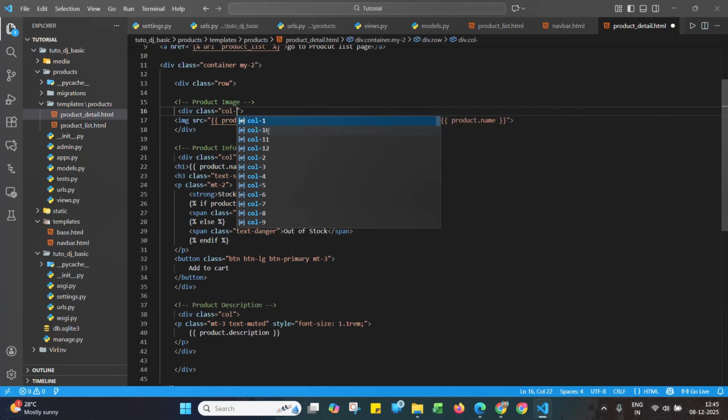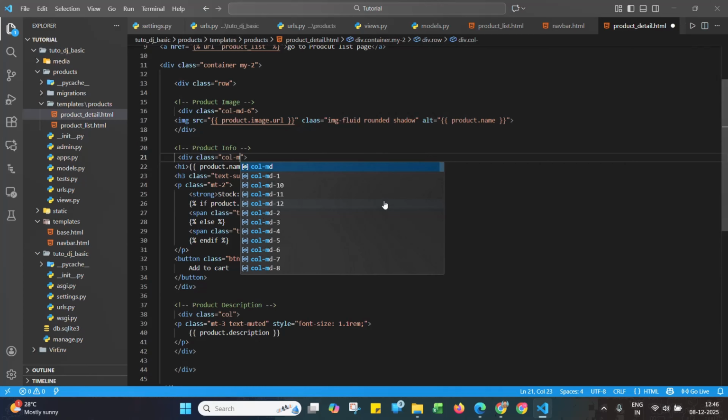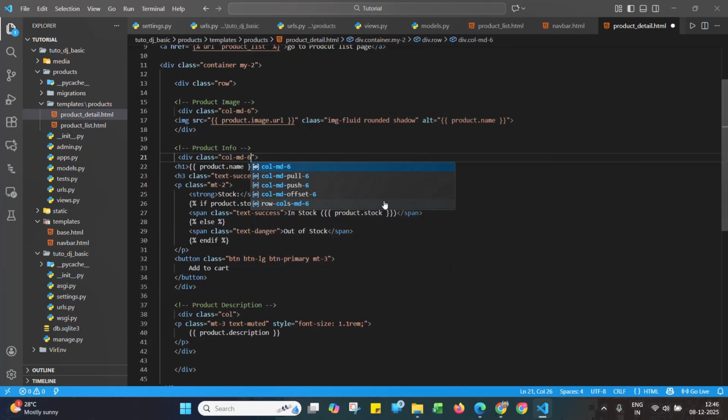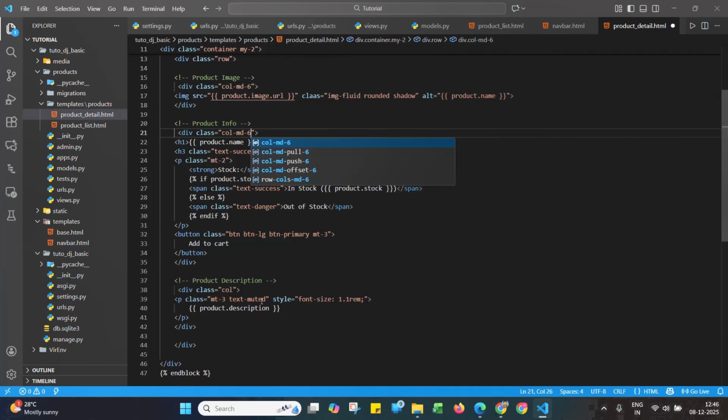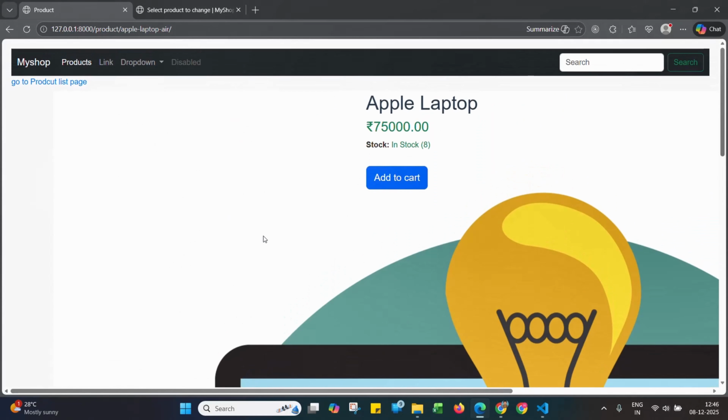Now, I'll update the classes for better control. I'll change the image div's class from col to col-md-6. I'll do the same for the product info div, changing its class to col-md-6. The description will automatically take up the full 12 columns, so no change is needed there. I'll save the file and refresh the website.